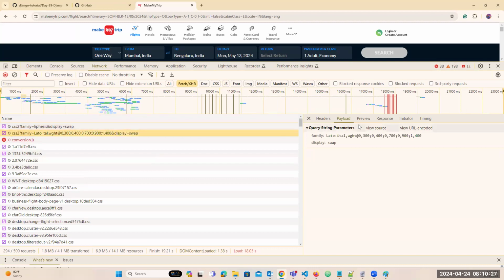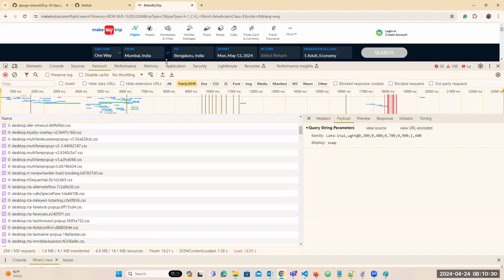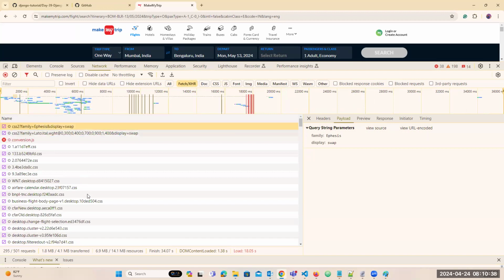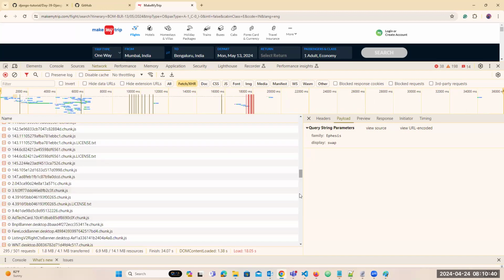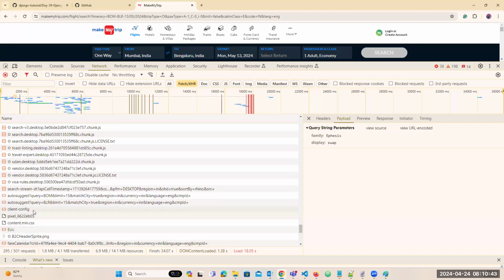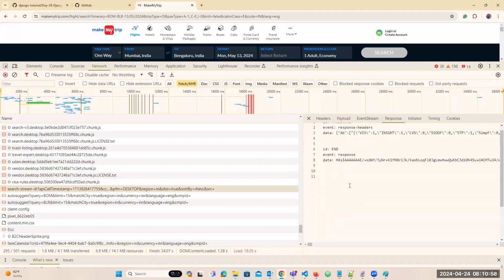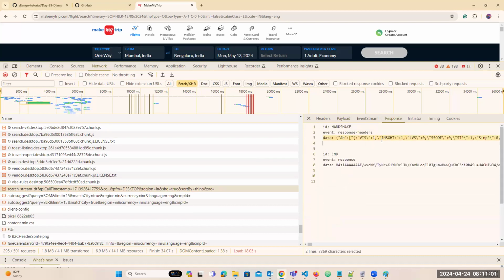We are sending a request with from and to, from Mumbai to Bangalore, some data, right? We can see that particular API here also. Client config URL, payload is not there. Okay, request search. This is the payload, from Mumbai to the destination, and this is the response we are getting. So what is the response we are getting?